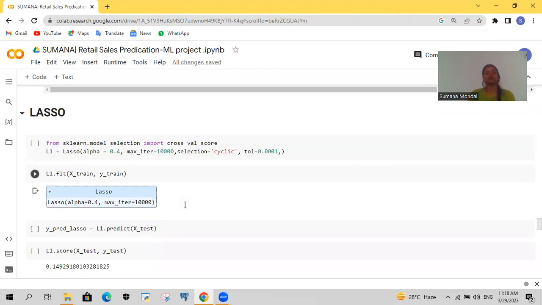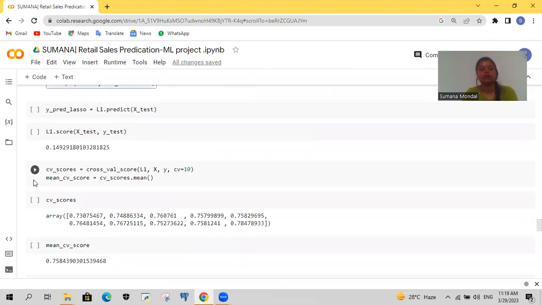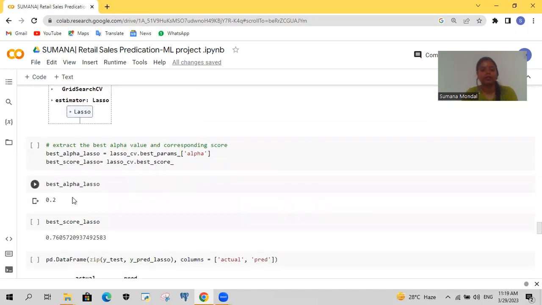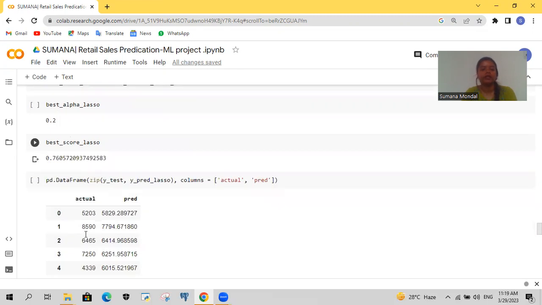Now we are choosing some regularization for a better R square value. We are choosing lasso, that is L1 regularization, and we take alpha equal to 0.4, and we get the cross validation score and the mean cross validation score, and from that we extract best alpha lasso equal to 0.2 and best score lasso equal to 0.7605, that is 76.05%. Now we keep the y test and y predict lasso, and we see that the prediction value is now improving compared to the actual value.